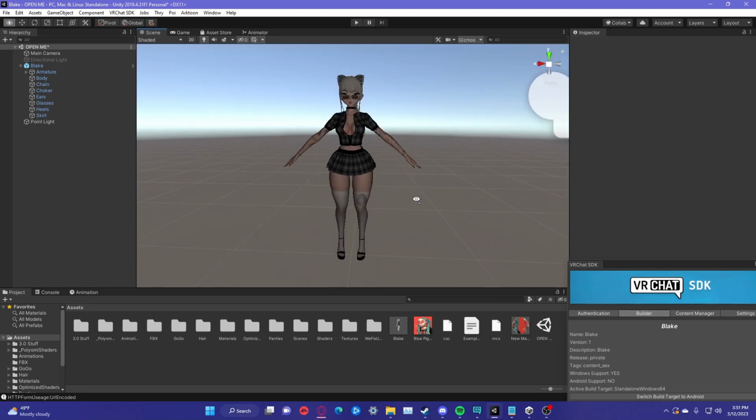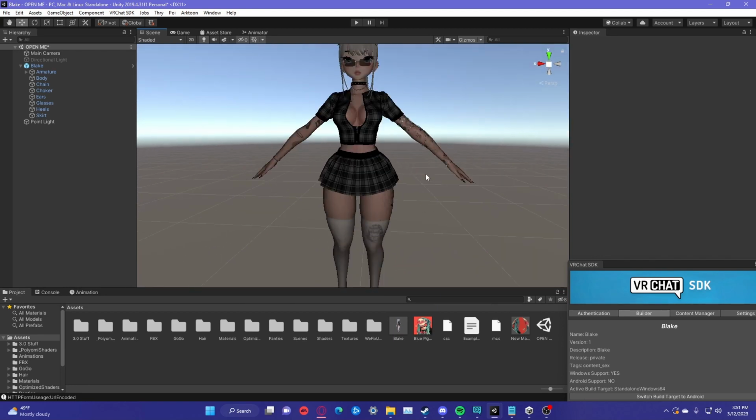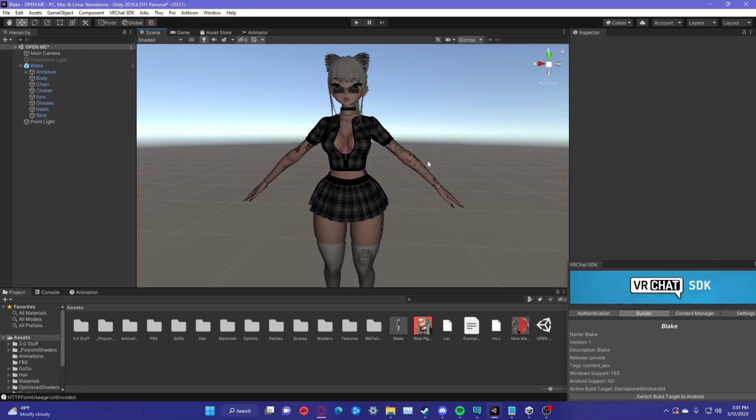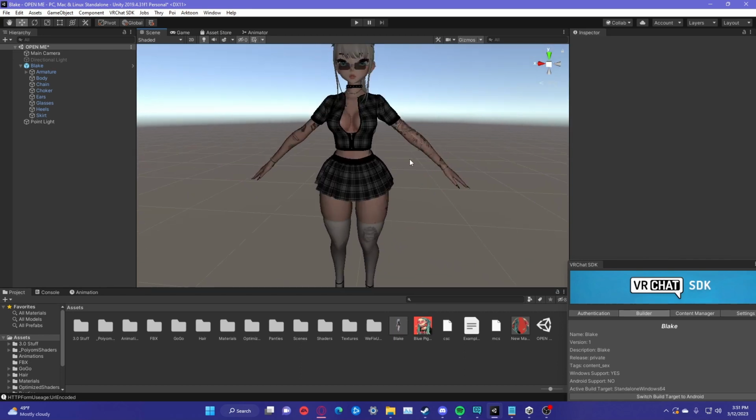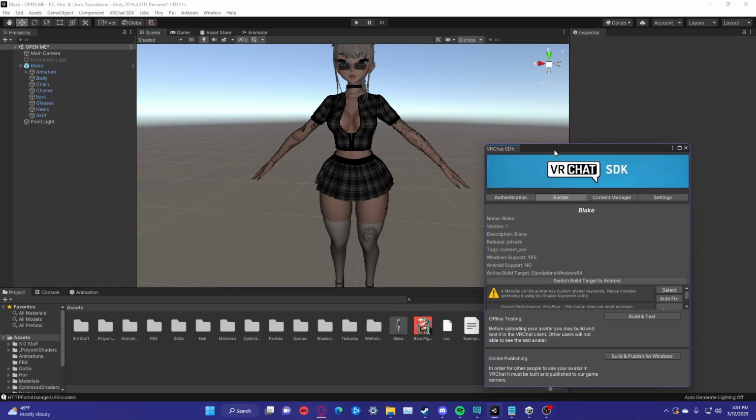This will show you how to convert a basic avatar like this one to Quest, how to change materials and other things like that, even if you've never done that before, right?